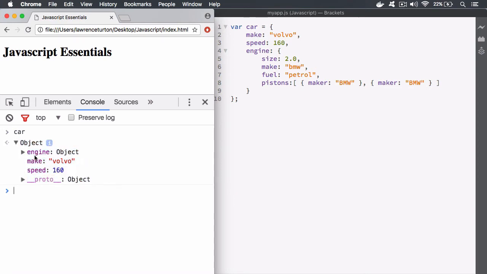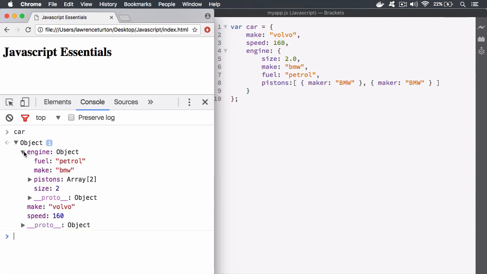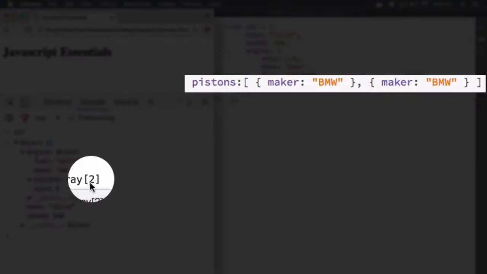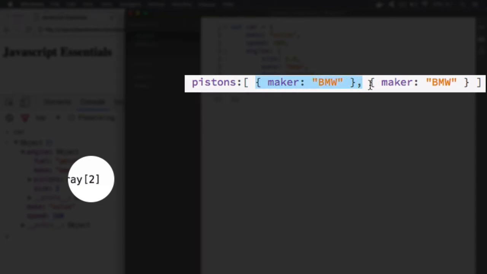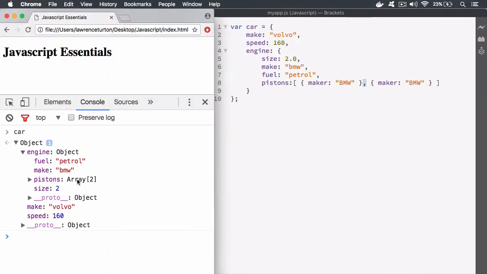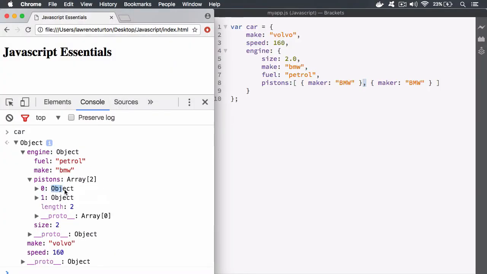So we referenced it in memory, and you can see the make and the speed, but then you can also see engine is an object, and I can expand that, and you'll be able to see we have the fuel and make, and then also we have pistons. Now pistons is an array, and it tells us how many elements are contained within the array. This is really nice. You can see here we have two elements, two objects. There's the first, and then there's the second, and don't forget to separate out each value with the comma. And there it is, I have an array, and I have two objects.